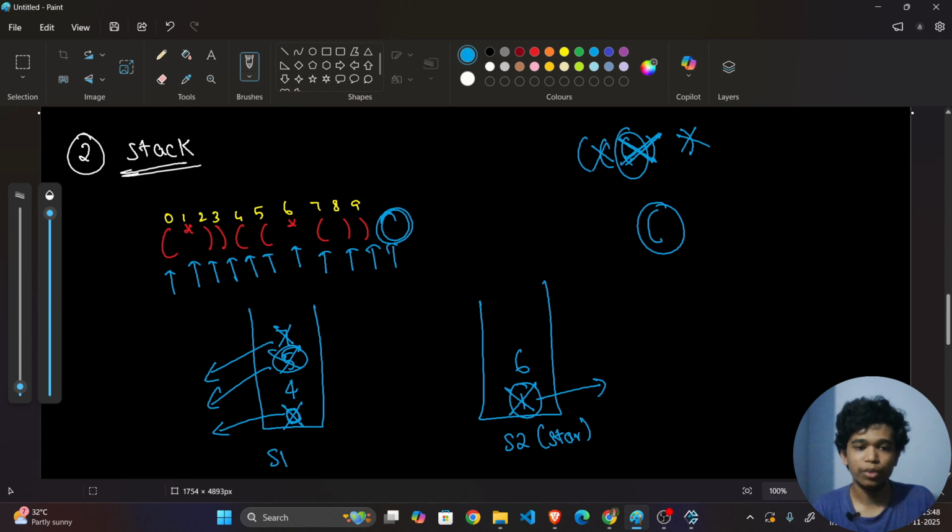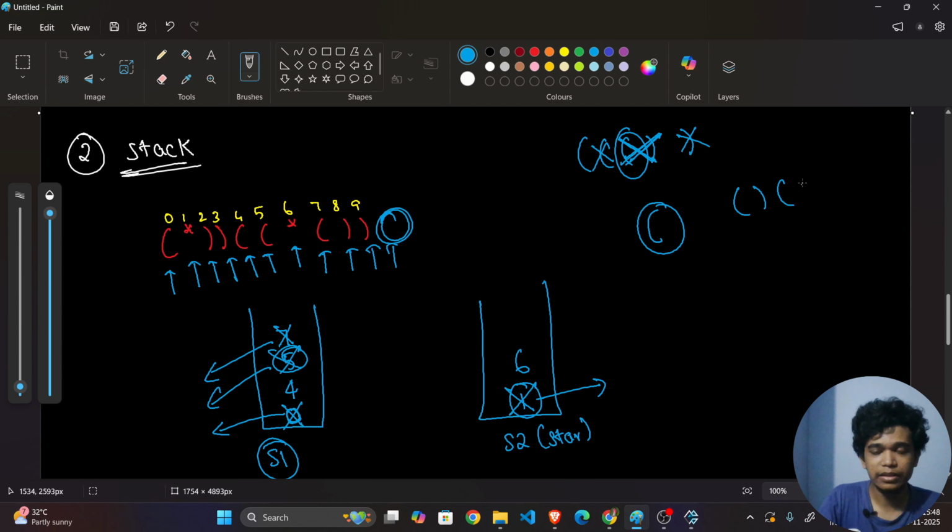Okay, so here you want to check whether S1 is empty or not. Yes, it is not empty, right? See here, is it a valid string? No, right? This opening bracket is extra. That's the same case here also.